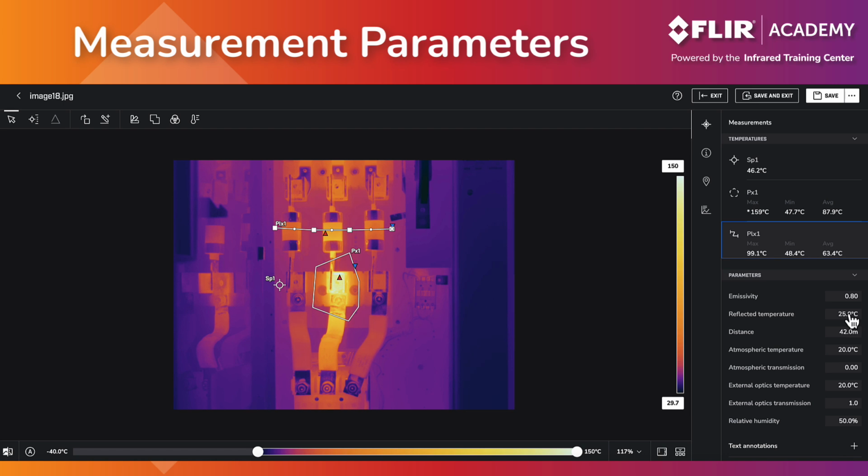Measurement parameters can also be adjusted locally. This means the values for emissivity, reflected temperature, and distance can be customized for each individual measurement tool. This can be useful when measuring different types of materials in the same image.